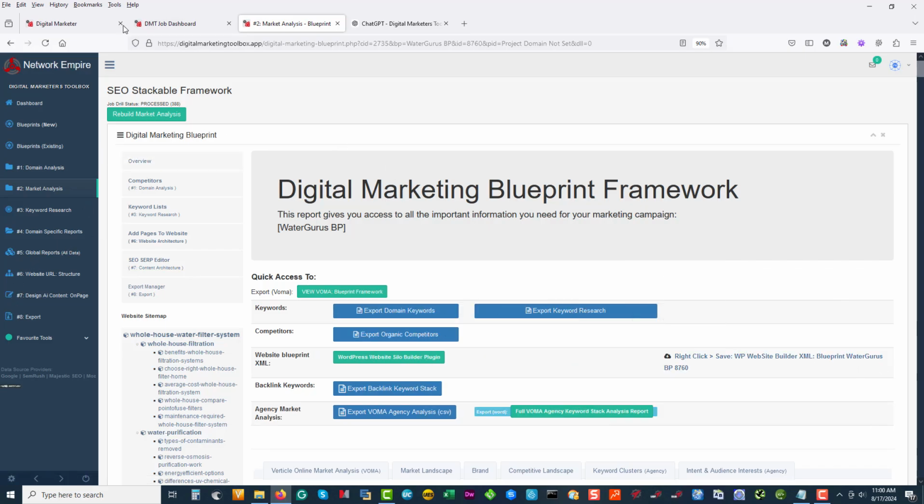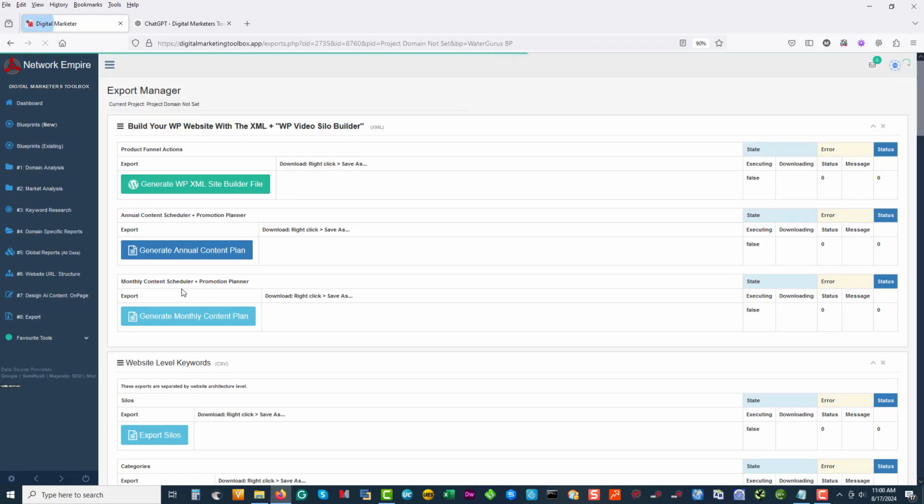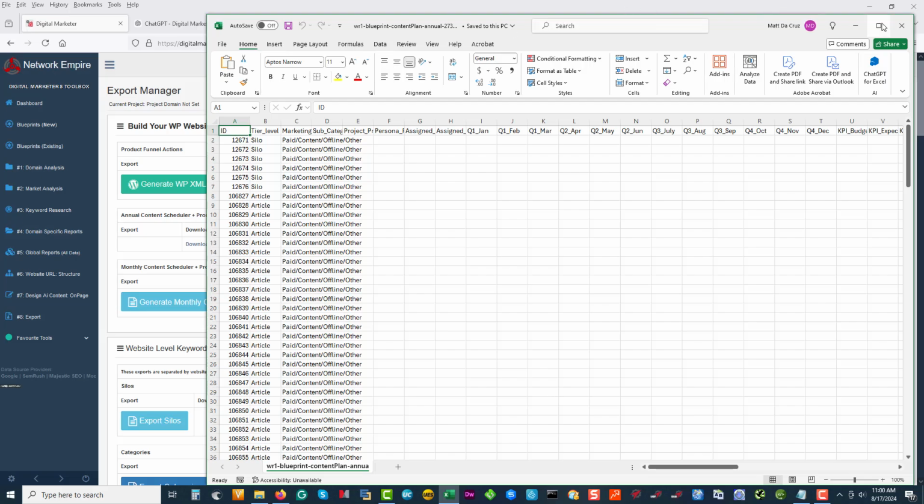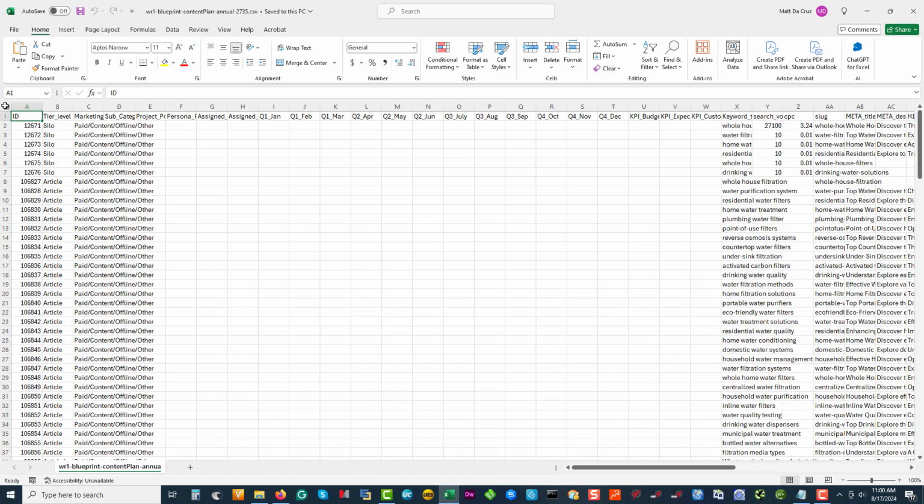So I'm going to go back quickly to the exports, and if we look at the plan and we open this up, in 30 minutes we built, analyzed, mapped out our market, created a website. Now we've got a content calendar.